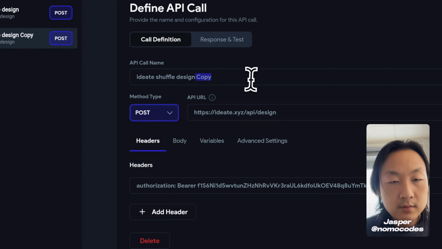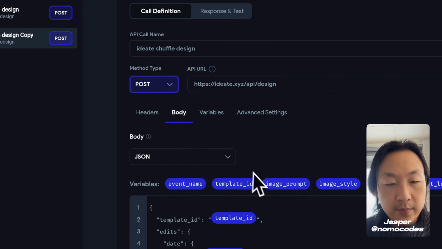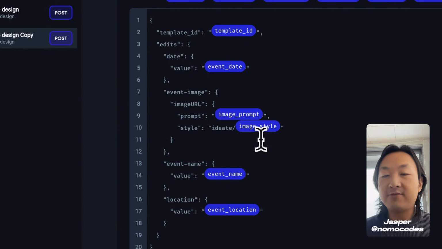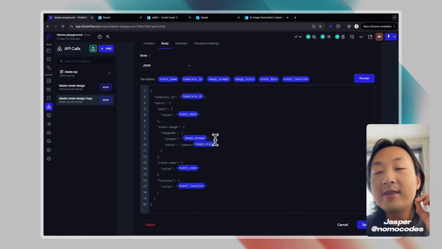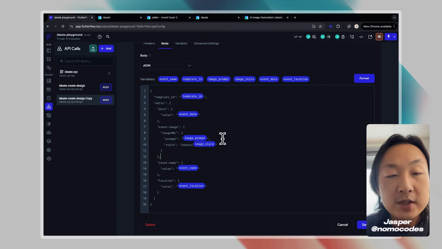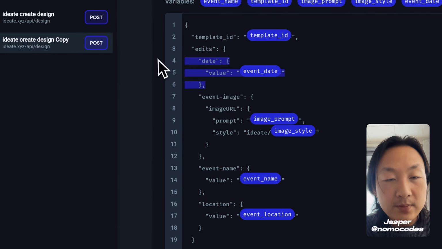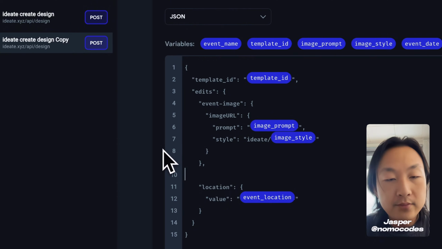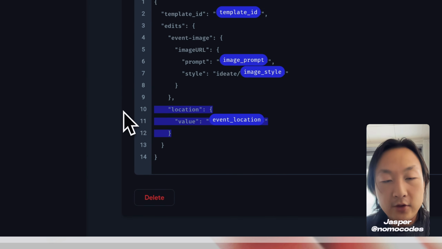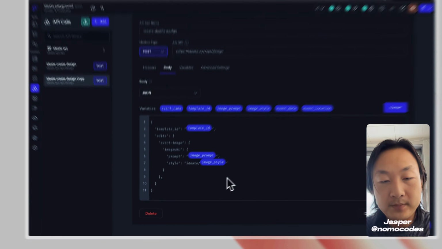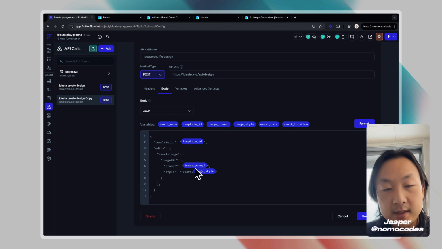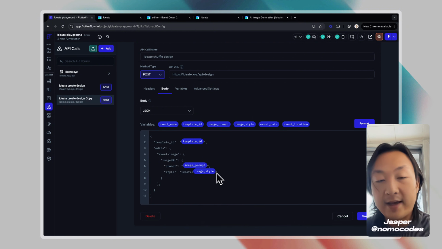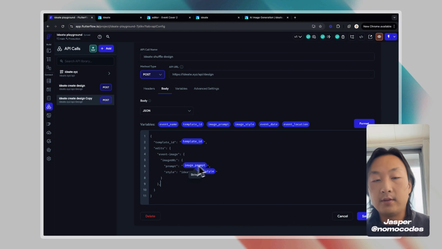And for the body, with this shuffle design, we call that shuffle image. The only thing we want to refresh is the image, right? So we don't even need to pass in the date, because we want it to stay the same. Event name, we want to stay the same. And location, we want to stay the same. All we need to pass in is the same image prompt and the same image style, or even a different image style if you want, and then run the API again.